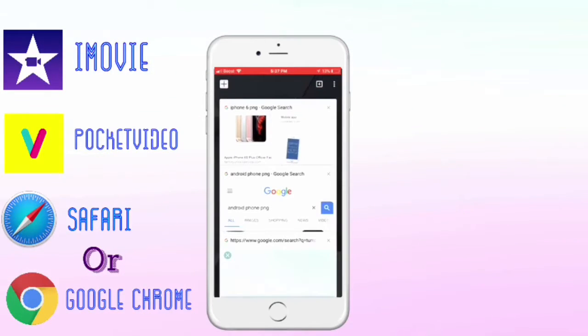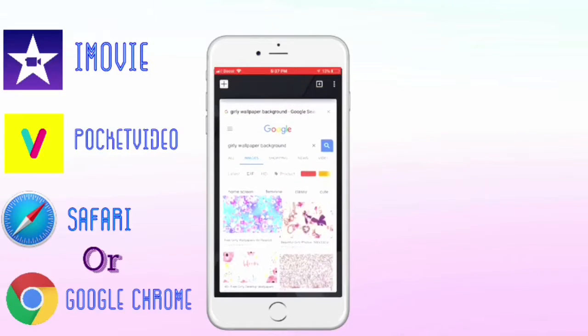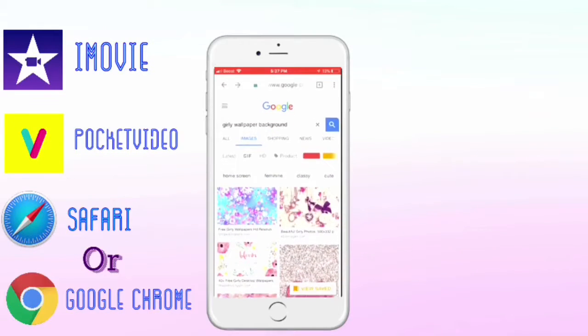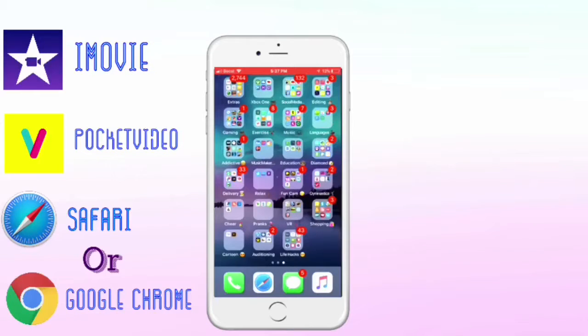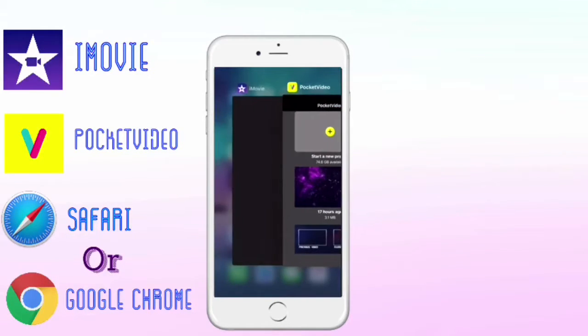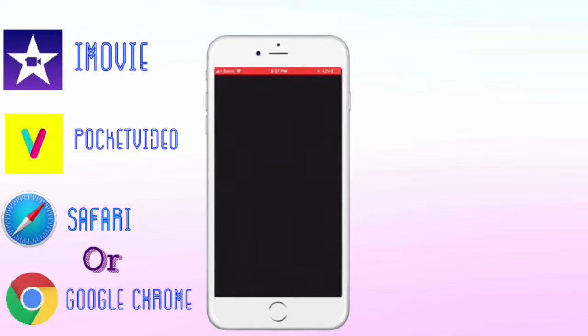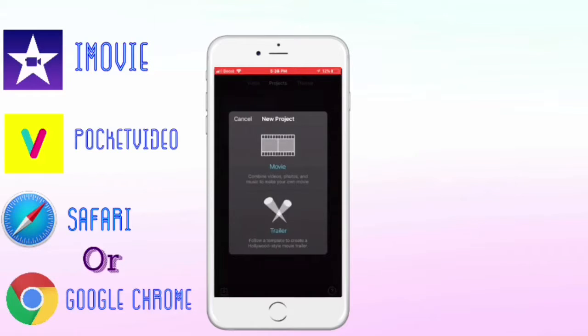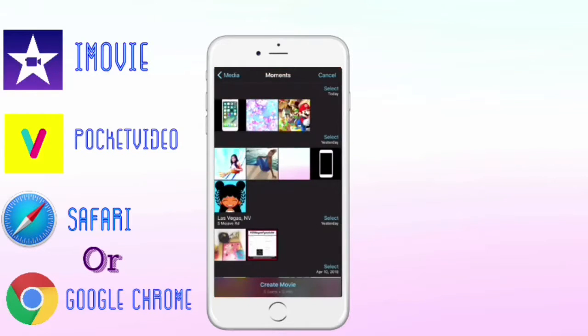Okay, so after you're done with all the searching and you've got your background and your phone, what you're going to want to do next is go to iMovie. And like I said in the beginning of the video, you can only have iMovie on iOS, but you can have Pocket Video on your Android. The thing is, they don't have the thing that I'm about to show you now.